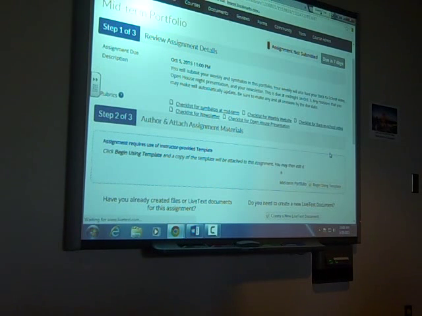And then I want to just point out a couple of things. In red, you see assignment not submitted. It's not due for 7 days. Step 1 of 3 are the details. You're going to submit your Weebly and Symbaloo in this portfolio.